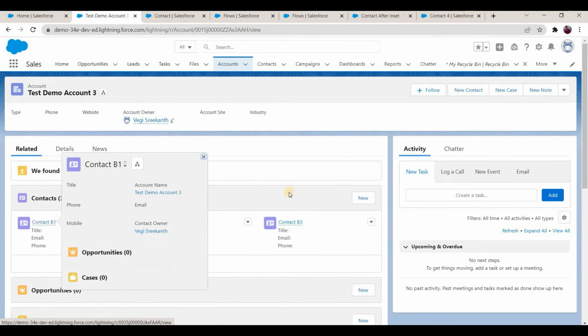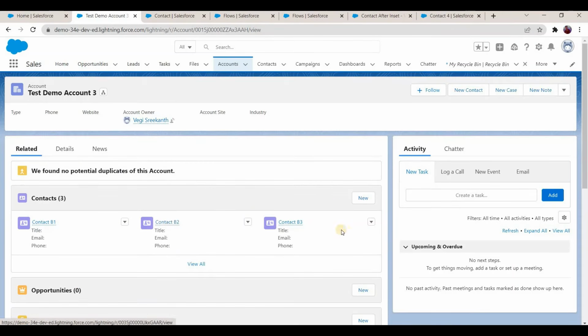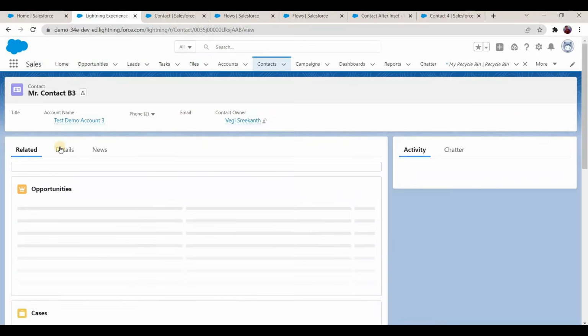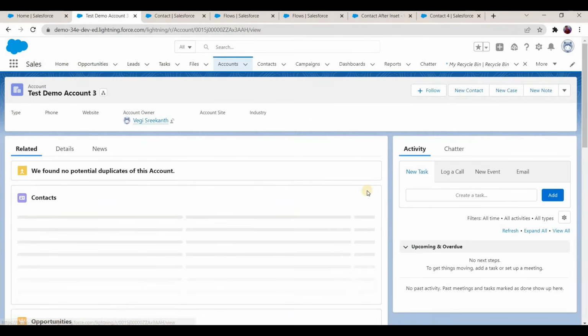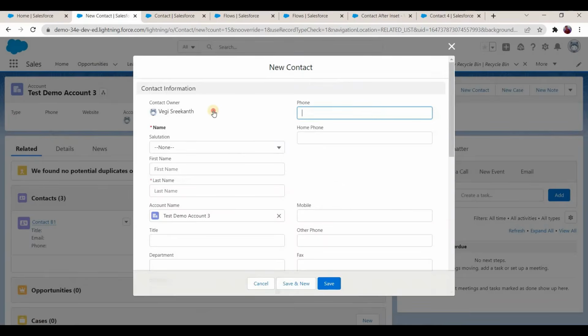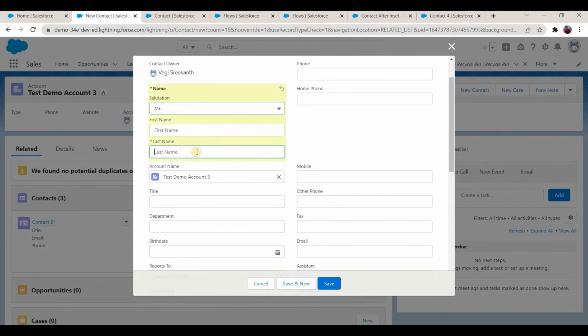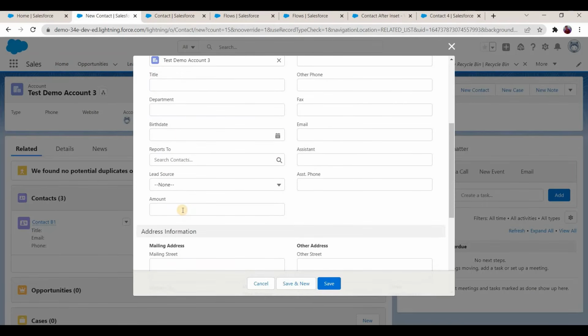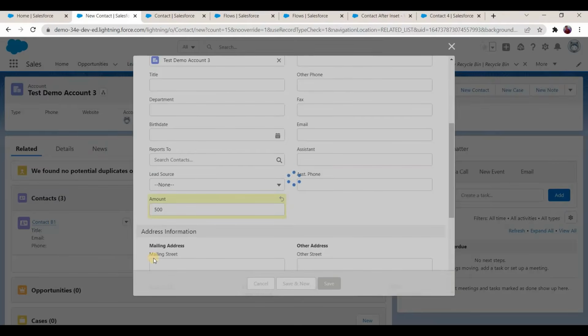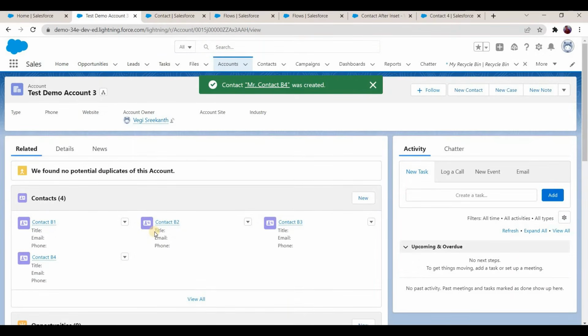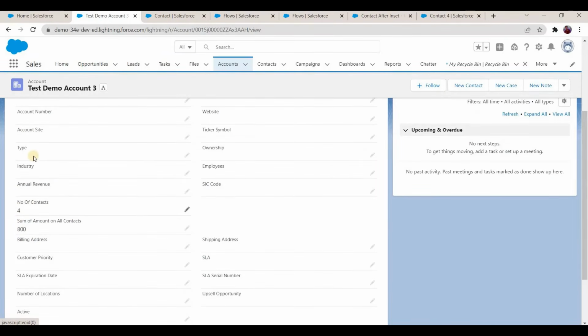Currently B1 has 100, B2 has 200, and B3 is currently empty. Let me open it again. B3 has the amount value as empty. Okay, so let's create one more contact, which is contact B4, and we'll give some amount. Maybe 500. Sorry, 500, and I click on save. Now 500 plus 100 plus 200, which is 800 maybe. Yeah, you see 800, 4 contacts.